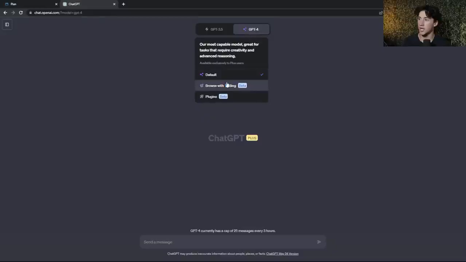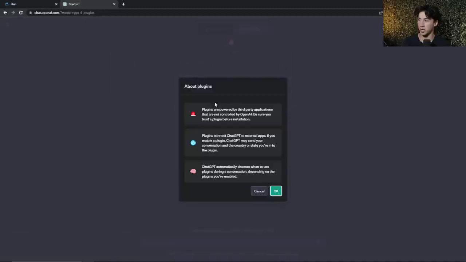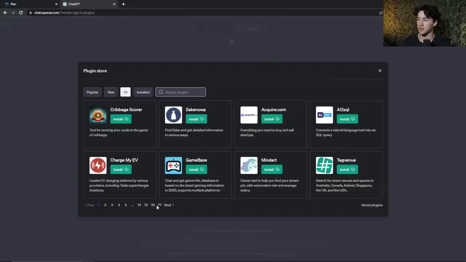ChatGPT tip number 15 is to view the plugin store. Now, there are hundreds of third-party integrations with ChatGPT that make ChatGPT so much more powerful than what it already is. So if I hover over ChatGPT 4 and I go into the plugins section, I can hit this dropdown and go to plugin store. Here I can take a look at all 77 ChatGPT plugin pages with 8 plugins on each page. And I can even search these plugins based on a certain keyword.